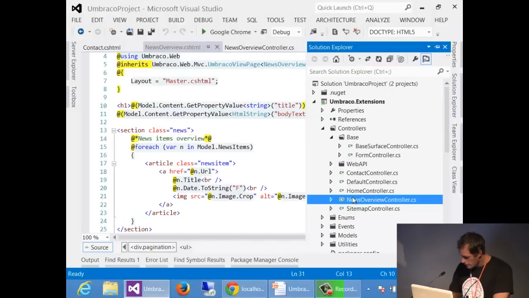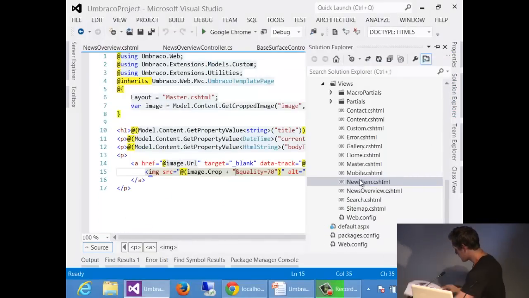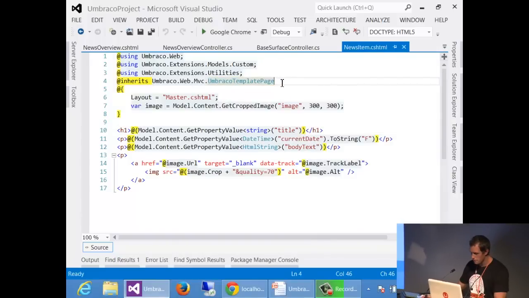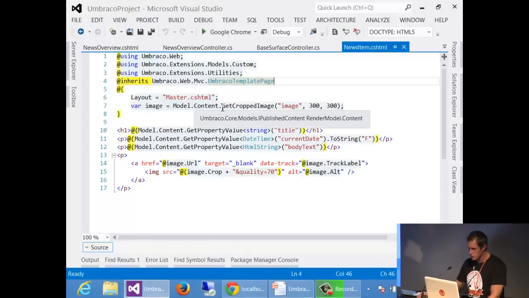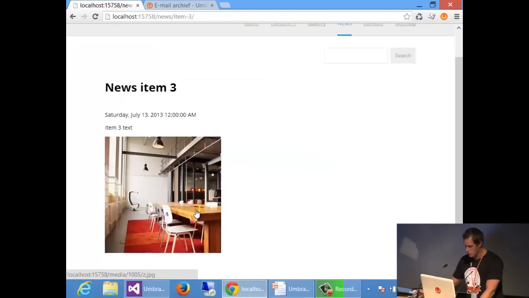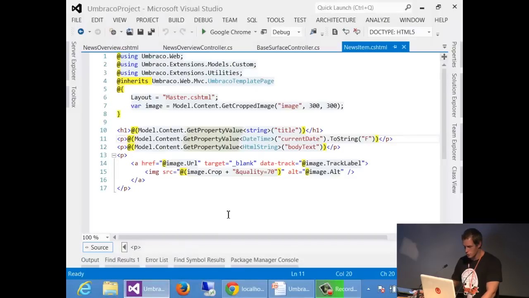And we also have a detail page. And as you can see on the detail page, it just uses the default Umbraco template page. We don't need a model for this. We just have the extension methods that I mentioned. So we can just do GetCroppedImage and GetPropertyValue. So show the news, show the image. That's basically all it does. So no need to put a controller behind this.